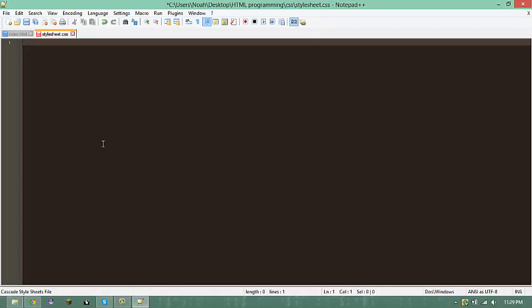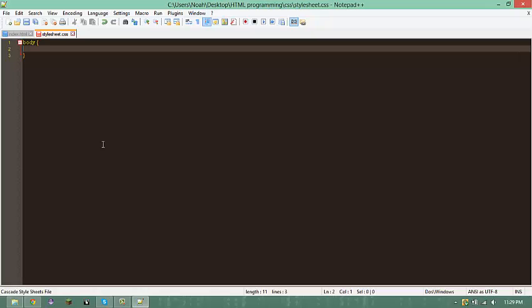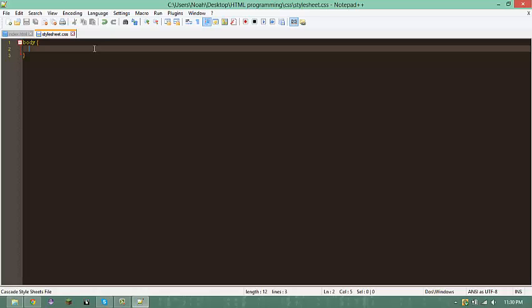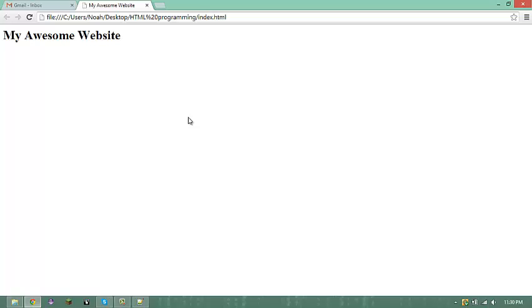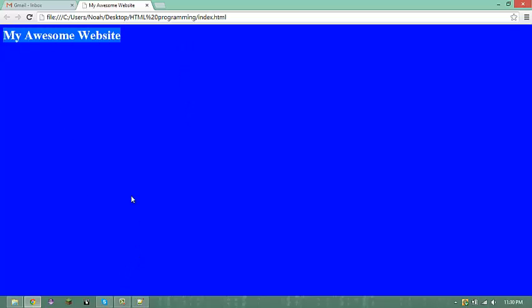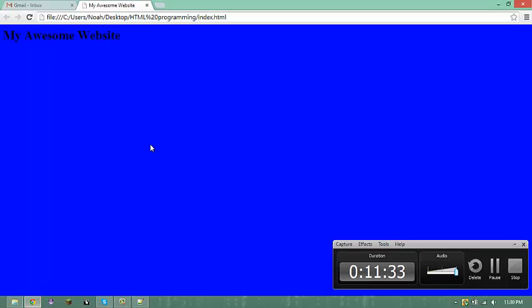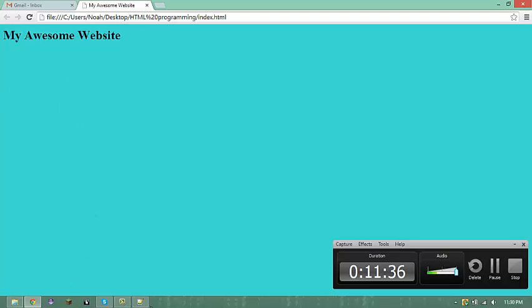If you ever programmed in Java, you understand what a block is. So for a tag like body, if we want to make a block for the body, there it is. You just put body here and then put the two curly brackets like that. And then basically whatever I put in here will happen to the body. So I'm just going to change the background to blue. There we go. I don't really like that shade of blue. Maybe turquoise. That seems better. That seems way better.